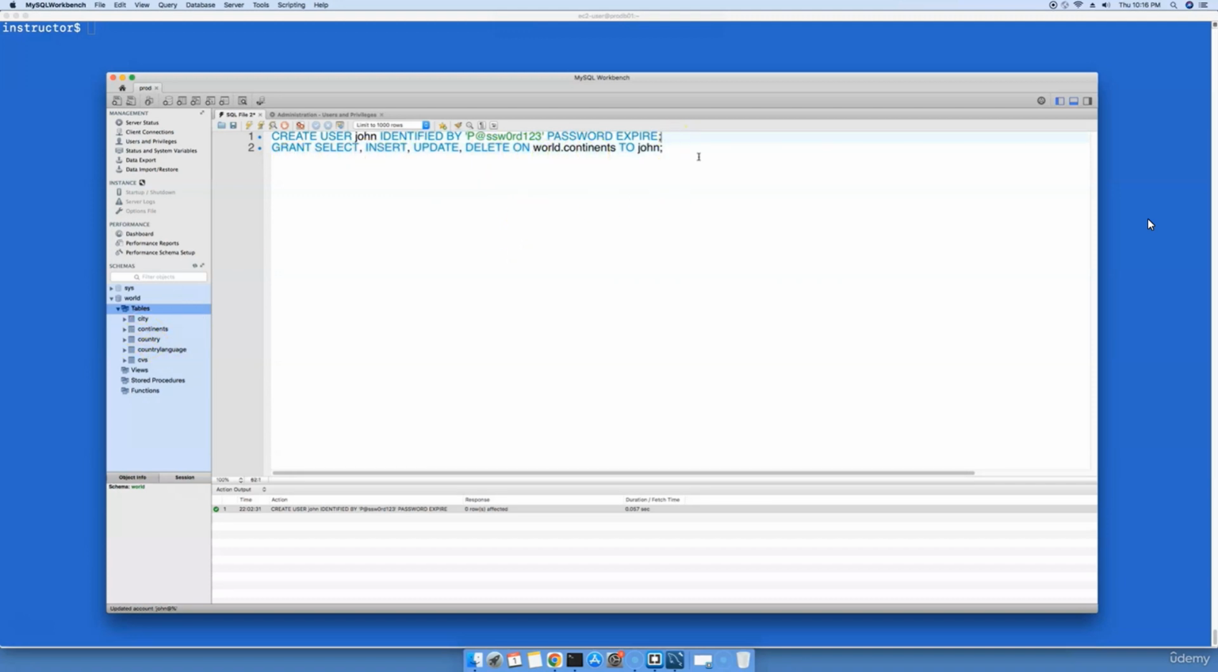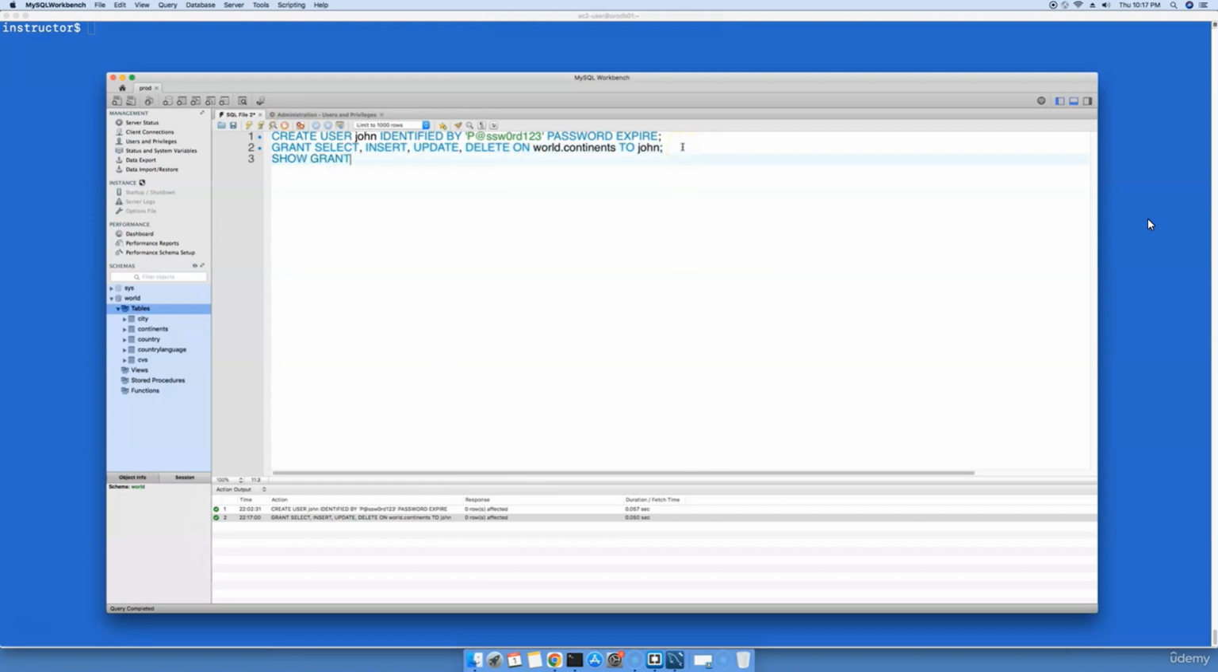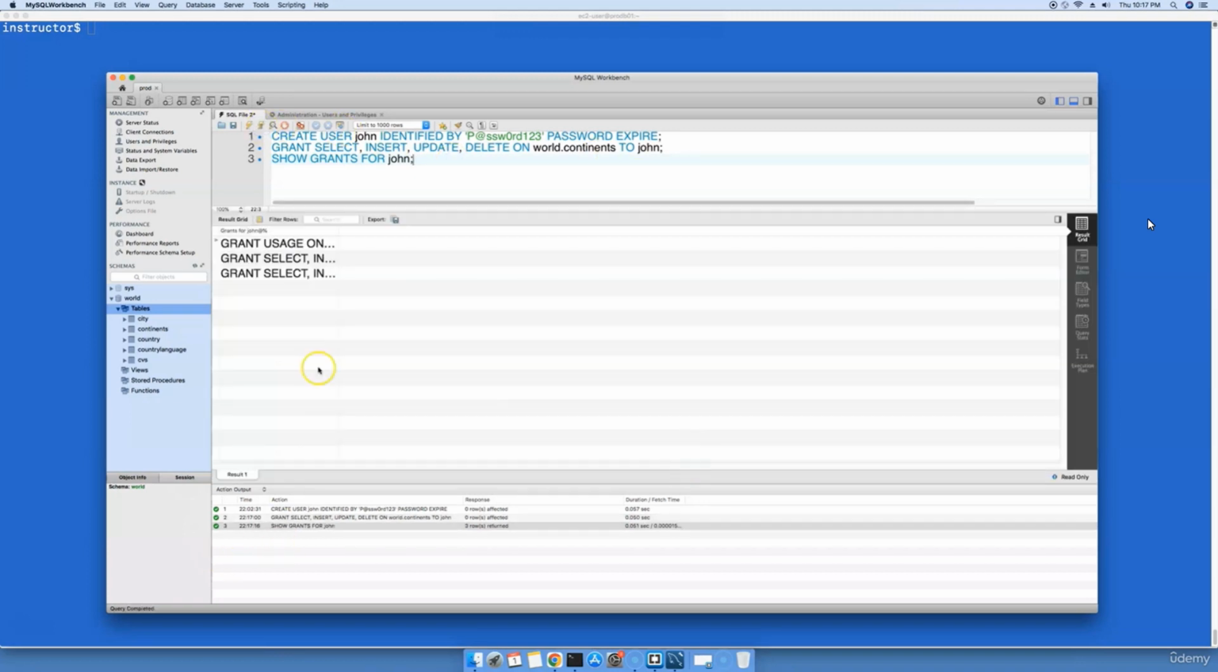So my cursor is here and I say the second one, run this one. Green, the permission has been granted. So what we can do is we can say show grants for John. My cursor is here, we say show grants for John. Right there it says John has the usage. You can say use world, select, insert, update on world dot asterisk.